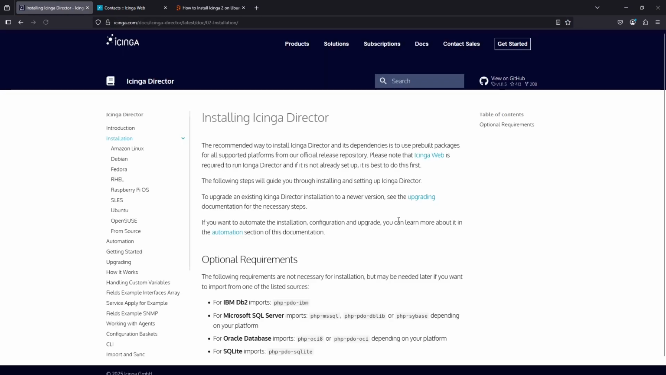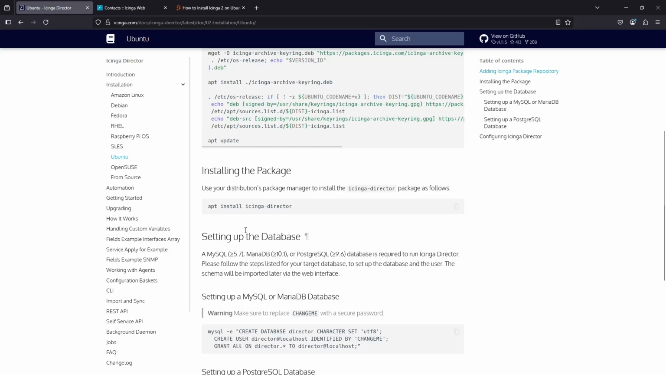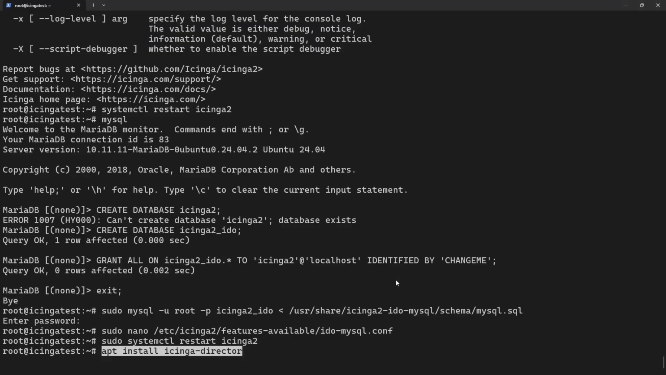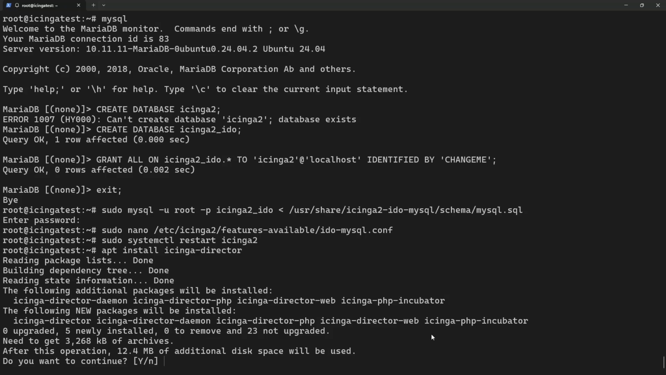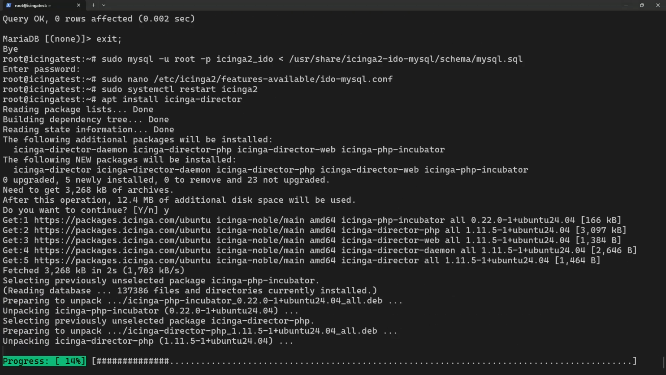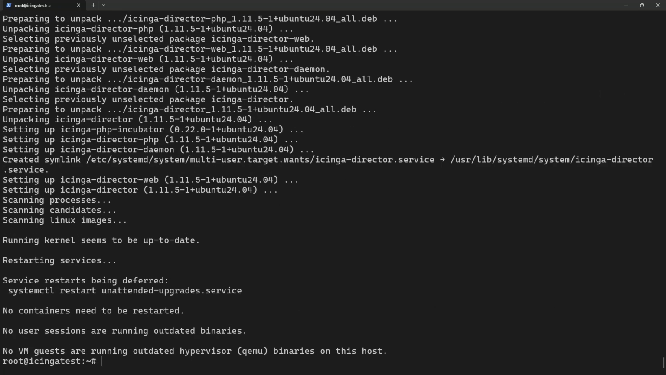So Icinga Director is a really cool little graphical piece that ties into Icinga web that makes doing a lot of this configuration super easy. So we'll just follow along with this again. And again, I will obviously list this in the description below so you can do it yourself. We're getting that done. And then we're going to have to set up another database. Yay.